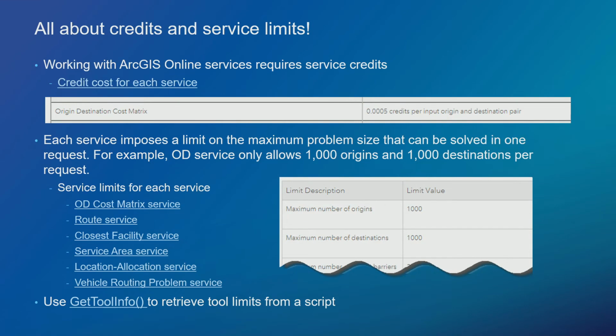Let's say you're working with ArcGIS Online. You have to worry about 2 things. One is that ArcGIS Online services require credits and they have limits. For the OD cost matrix service, the limit is 1,000 origins and 1,000 destinations. If you pass more than 1,000 origins or destinations, you will get back an error. So in your script, you have to make sure that the origin and destination count is always less than or equal to 1,000. And ArcGIS Online requires credits.